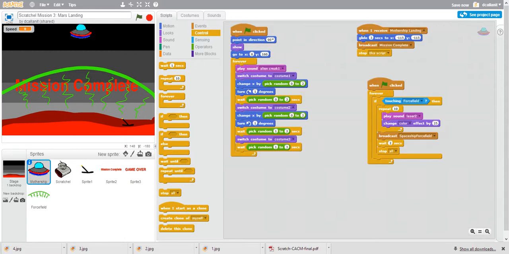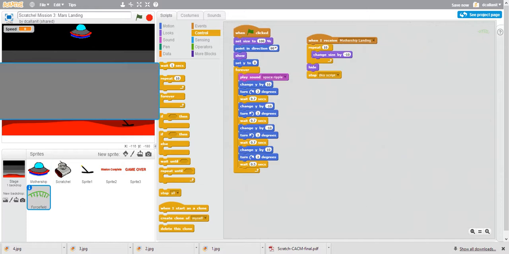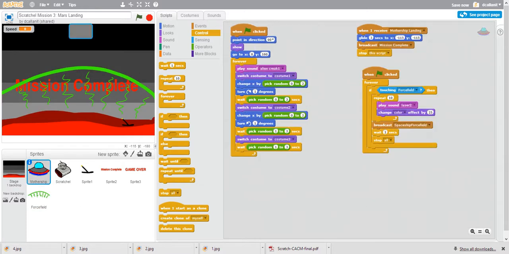And the next script that we have on the mothership is again saying when the green flag clicked, forever. So it's going to run this at all times throughout the game: if the mothership is touching the force field, and again, this is a force field sprite, repeat 10 times. It's going to play a sound, which is laser 2, and change color effect. So essentially it's going to flash, changing color on the screen.